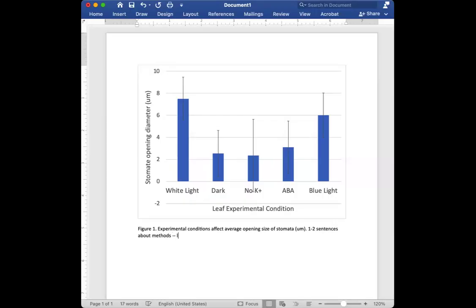So you had the peel of leaf epidermis, and it was put in a buffer condition, then held under a light condition, right? And so you want to give a few more details, so that the different buffers and the different lights both need to be mentioned.